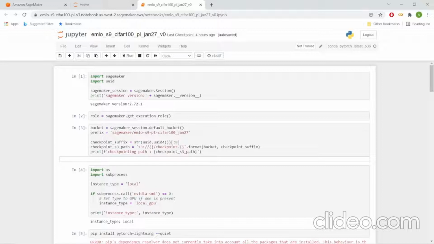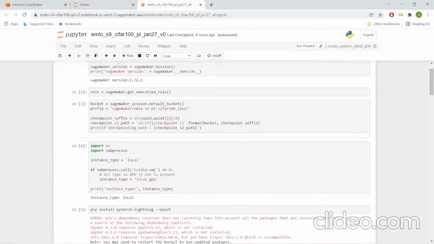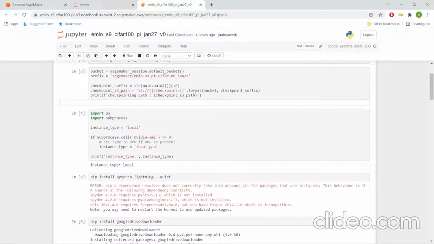We will create an S3 bucket. We are creating a checkpoint S3 path. This will be the S3 path in which our model checkpoints will get saved. We will pip install PyTorch Lightning and pip install Google Drive downloader. This will be helpful to download something if required from G Drive.